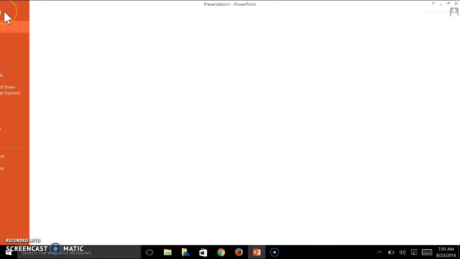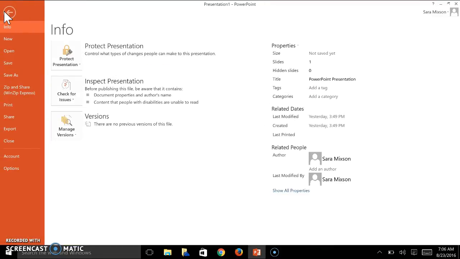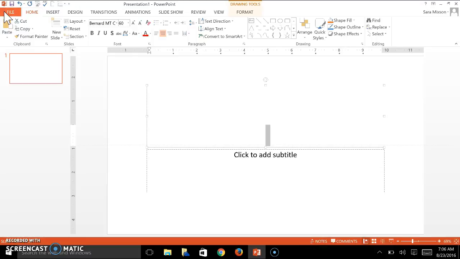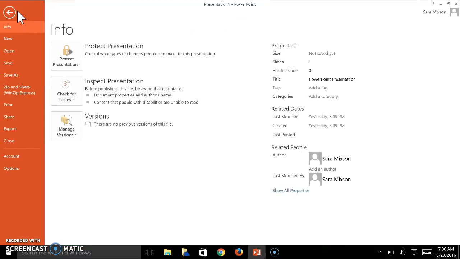We're going to go a little bit further in depth into the Backstage view. When I click on the File tab, it takes me to the Backstage view. Now notice the File tab is orange. When I click the File tab, I get an orange bar on the side. So that's how I know that I'm in the Backstage view. This is not a regular tab, so you notice that I do not have my ribbon up here at the top like I usually do.